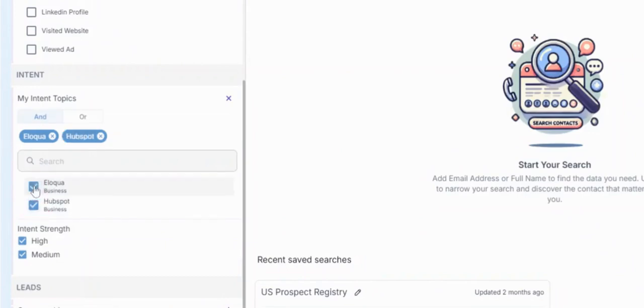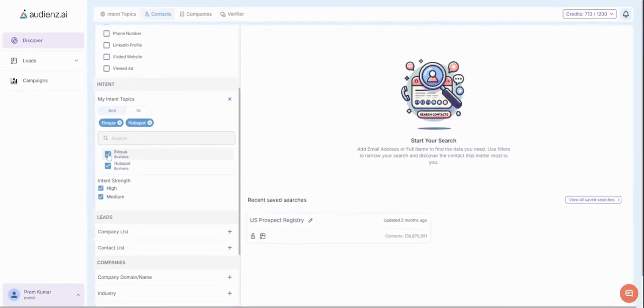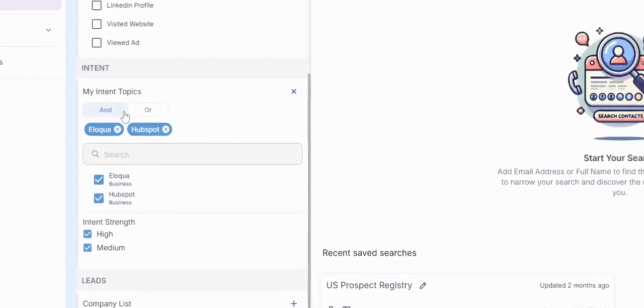If you select 2 or more intent topics, you can see the and or options enabled. Click on and option to search for the contacts that match both selected topics. Or else you can click on or option to search for the contacts that match either selected topic.